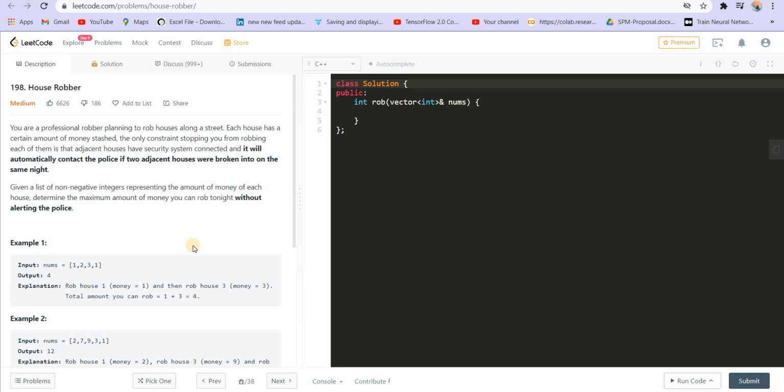But the constraint that is stopping us from robbing that is if we try to rob two adjacent houses, it is going to contact the police and we will be caught, wasted. Okay, so we cannot rob two houses which are adjacent to one another. Now we are given the values, the amount that is present inside those houses. Basically this is the amount in the house number 1, this is the amount in the house number 2, and so on. And now we have to rob them in a clever way, in a way such that we can collect the maximum amount at the end.